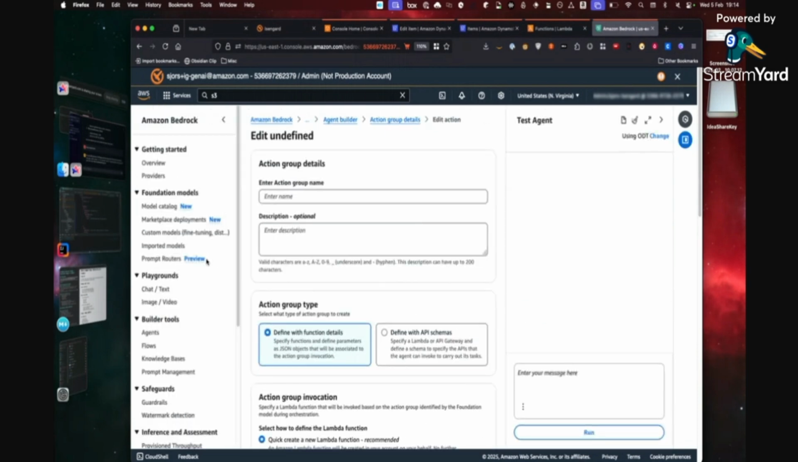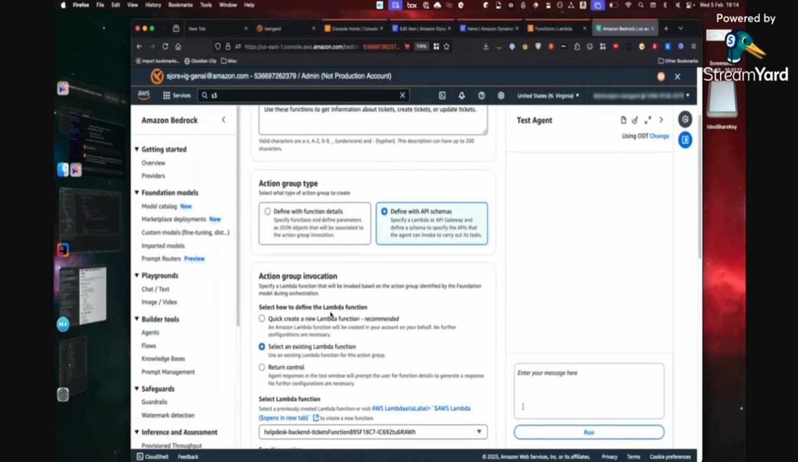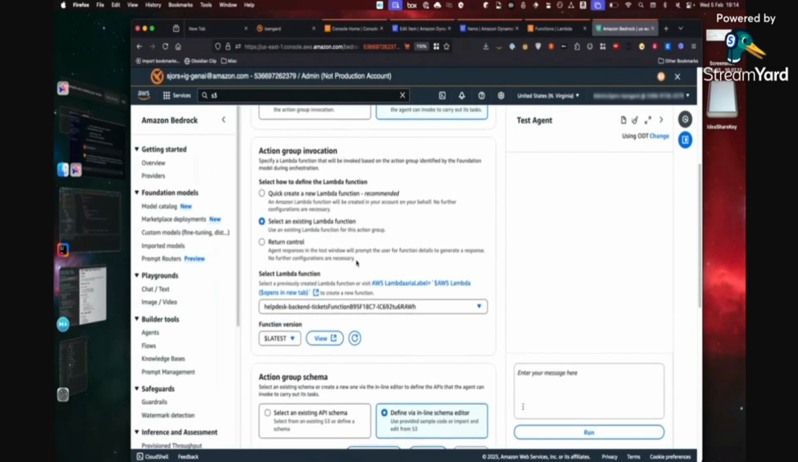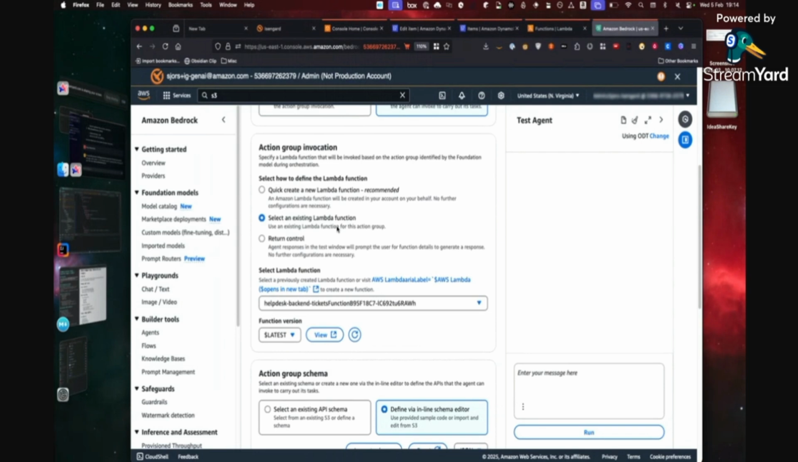Now, if we open up one of these action groups, there are a few ways you can do this. The basic one, essentially everything boils down to a Lambda function. For anyone that's not familiar with Lambda functions, it's essentially just serverless functions. Azure has it, GCP has it, AWS has it, everyone has it. It's just a way to run some code in a serverless environment.